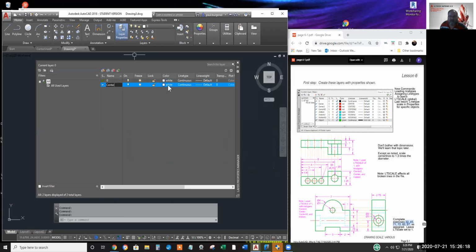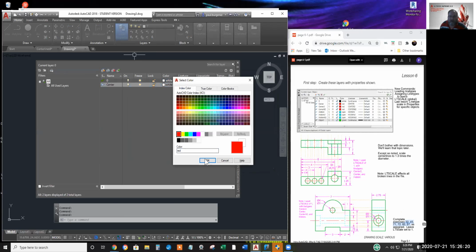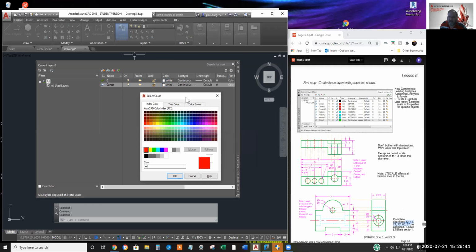We'll assign the layer center color red. It's like the chart over here for page 6-1 says. The center layers are all red, and the hidden layers, all 3 flavors of hidden, are cyan. That's just what I've been using. Every company has a different standard. Architects are pretty good at making standards, but I don't think mechanical parts have quite got a good grasp of standard yet.